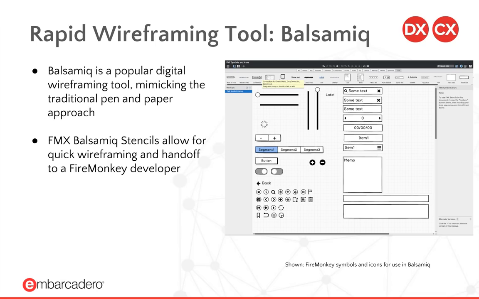The UI controls are not specific to a platform. They don't have a specific style, but we created FireMonkey symbols and icons that can be used in a wireframing tool such as Balsamiq for quickly wireframing your UI, and you can then hand off that design to a FireMonkey developer for implementation.